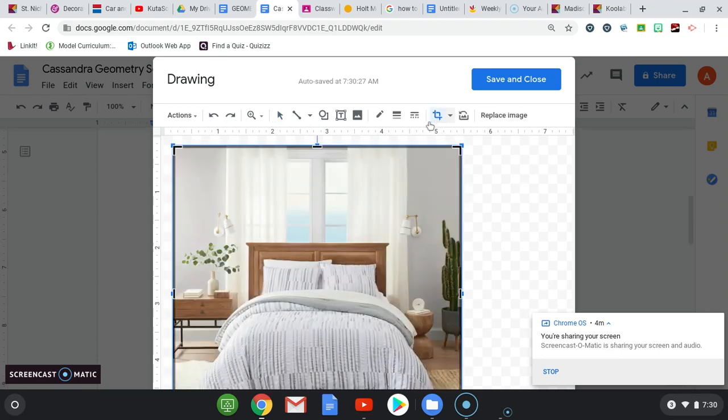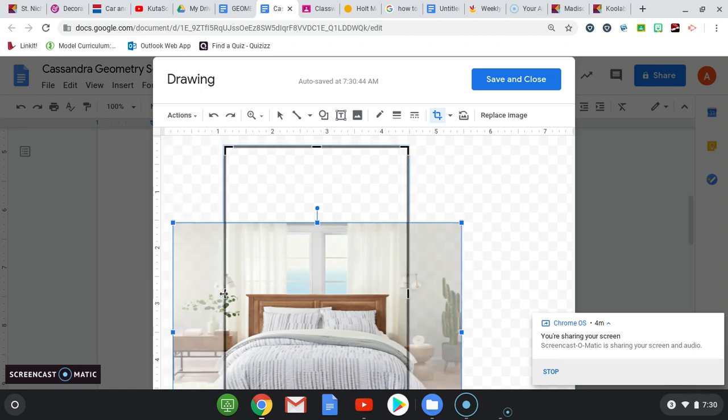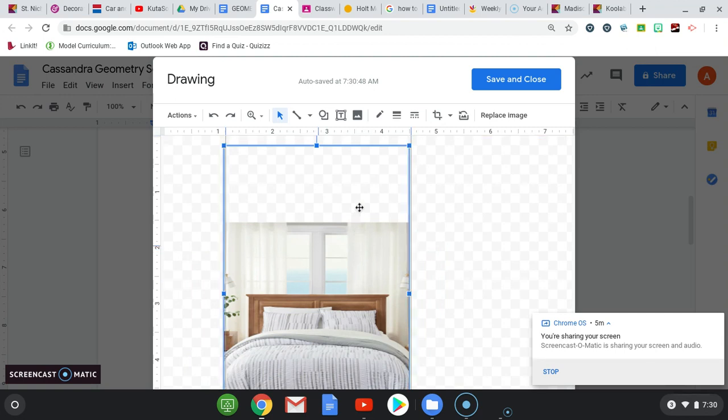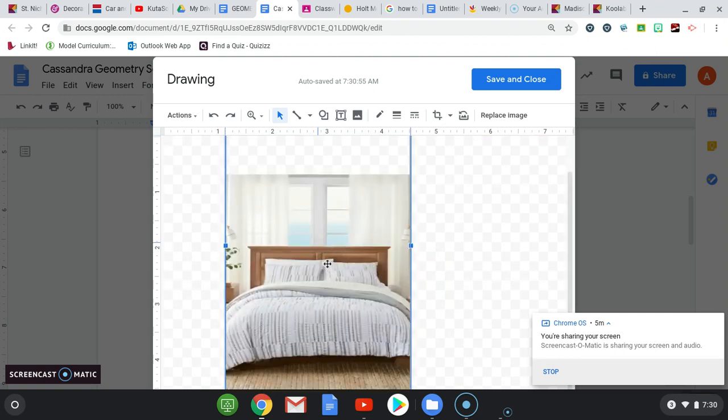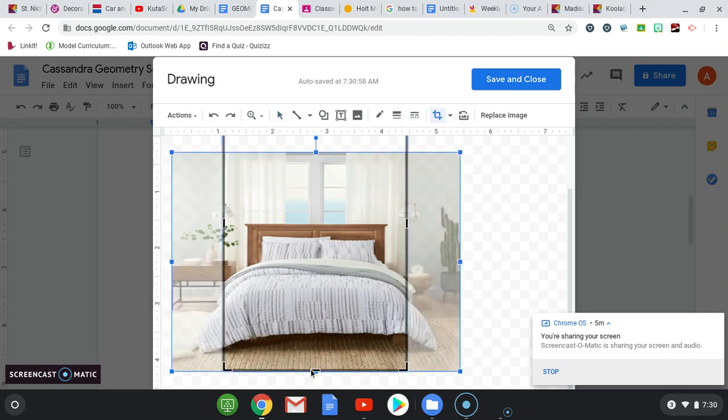If I hit Crop, I could take all the extra stuff off of the picture by grabbing the handles here. So I'm going to take all of the extra stuff off. I don't want to take too much off because I don't want to lose what it's a picture of. If I click over to the side, I can drag this up like so. And I can continue cropping this here. Bring this up here.